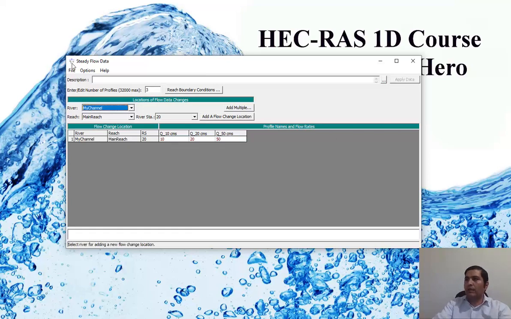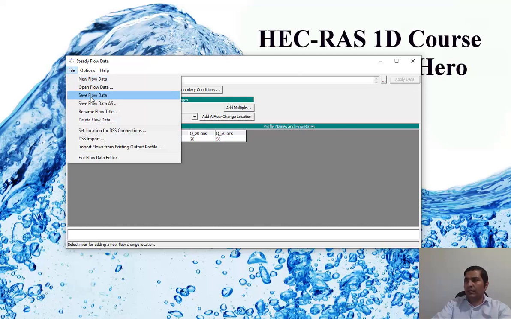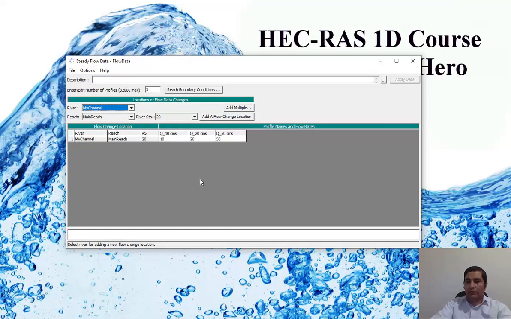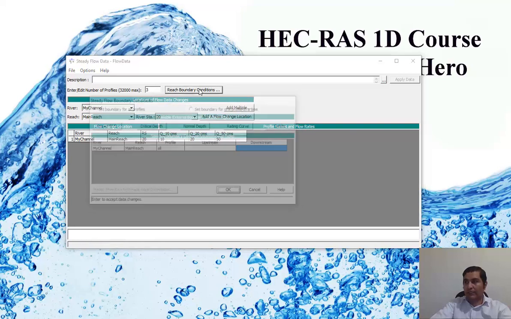Okay, save the flow data like geometric flow data. Okay, we almost did all tasks or steps, but before starting to run the model, you should enter the boundary values for boundary condition.